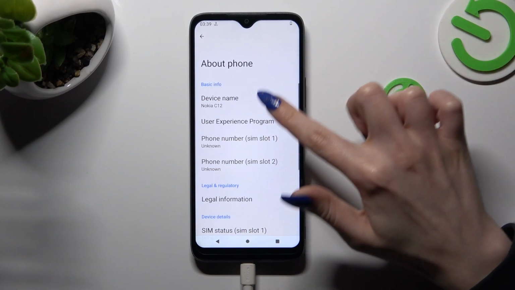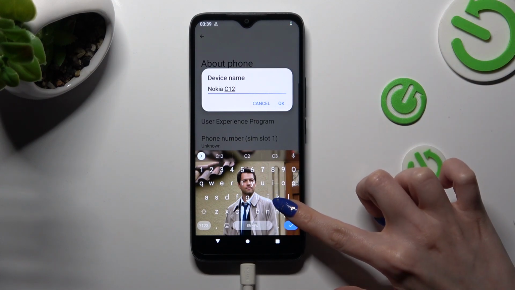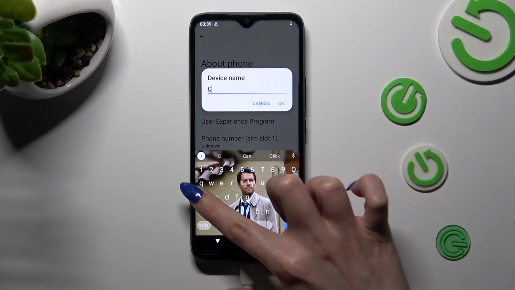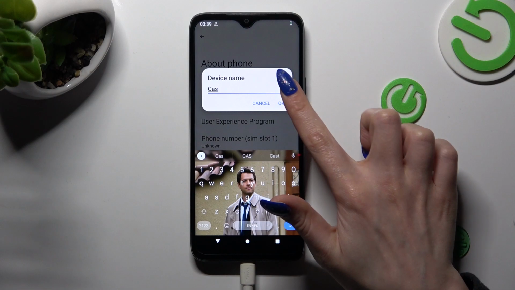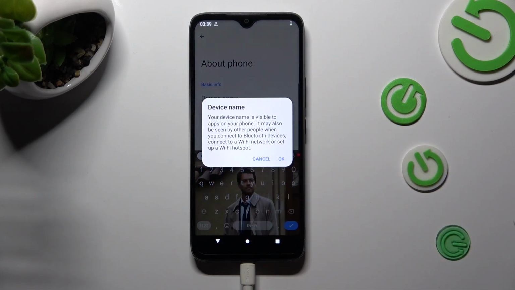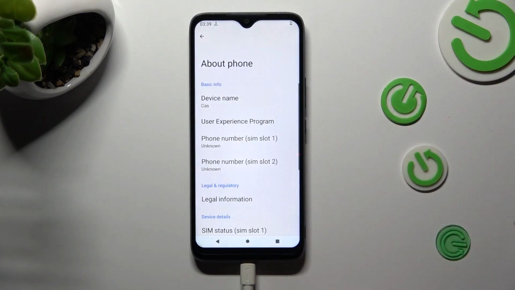Now tap on Device Name and type in wherever you wish to. When you finished, click on OK in the pop-up and confirm your choice by selecting OK in the next one. So when I click, as you can see, name of my device has changed.